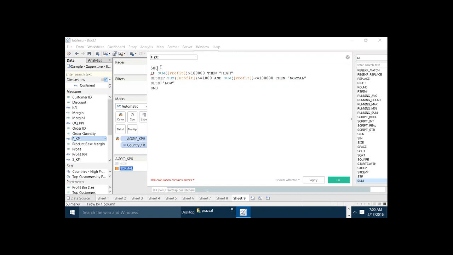It is not mandatory. If you don't specify anything, it is going to give us null. But for the if, the end keyword is mandatory. If you miss the end keyword, Tableau is going to give us an error stating expected end. So end is mandatory for the if statement.